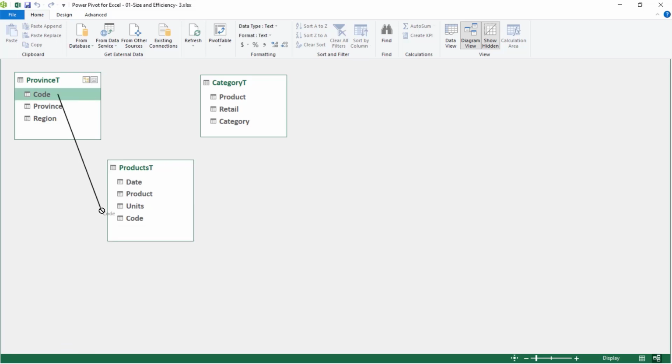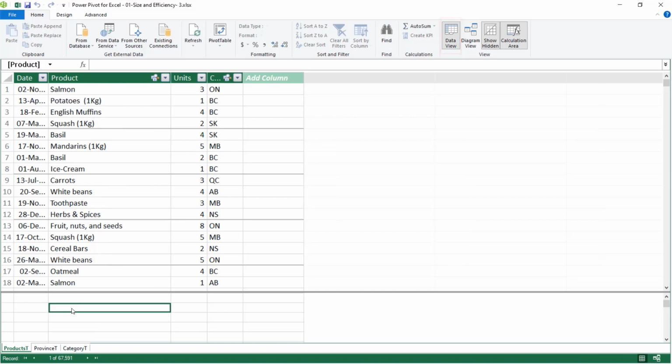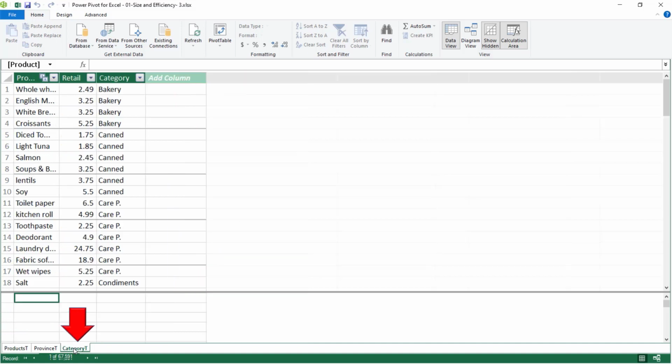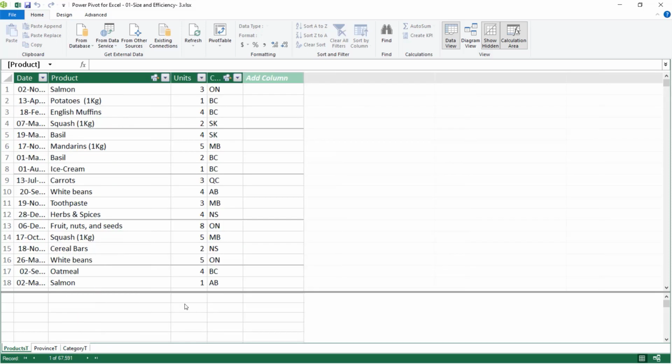To create the relationship, I drag the code from the province table, I drop it over the matching field in the products table, and then I drag the product from the category table and drop it over the product in the products table. I also want to calculate the revenue. Then I'm going to switch back to Data View, and in the products table, I'll be creating my measure. This measure will multiply the units from the products table by the retail price in the category table. It will do that row by row, and then it will add up the result of the multiplication.